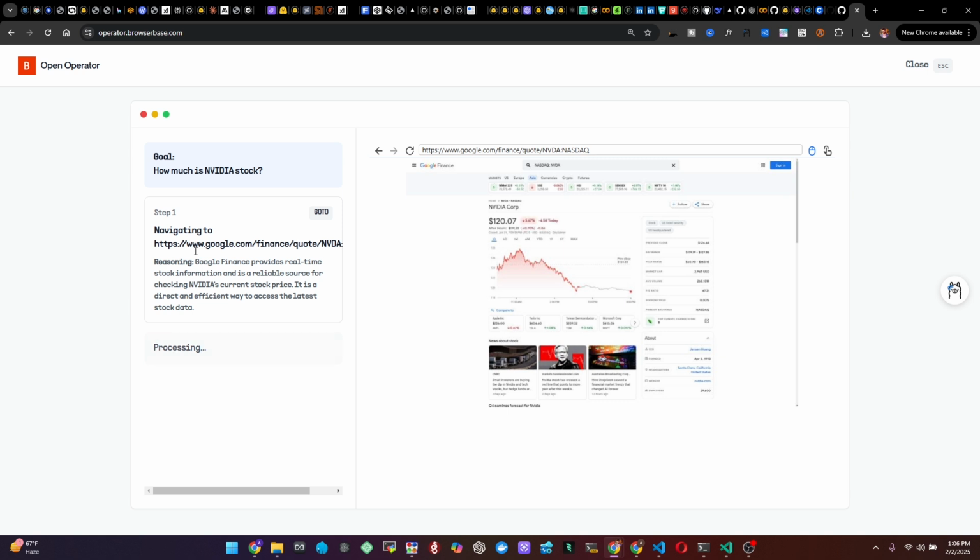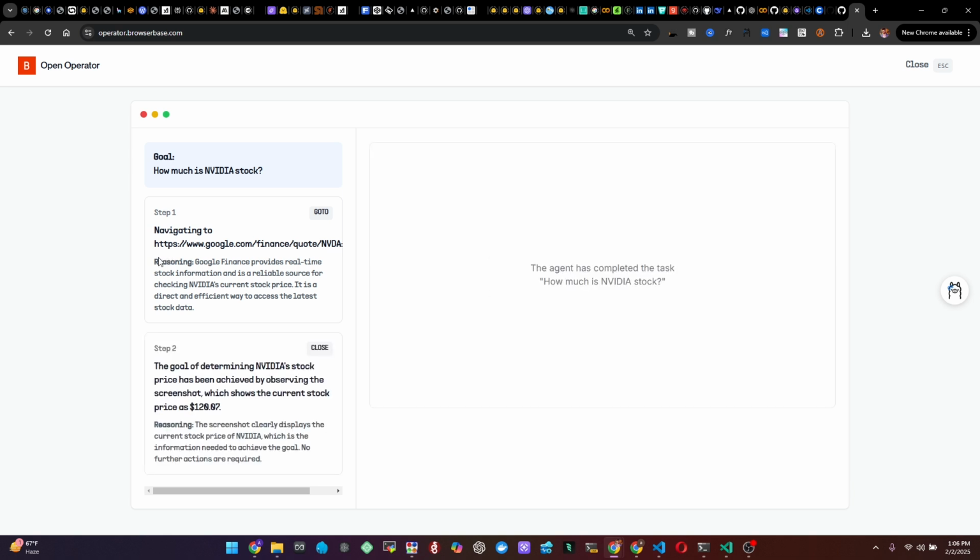On the left side it shows me my question, and also it defines the first step, which means navigating to this URL and reasoning. So basically it shows that Google Finance provides real-time stock information and is a reliable source for checking Nvidia's current stock price. So it first checked what is the best URL to get the information, and then it gives you all the information related to your question.